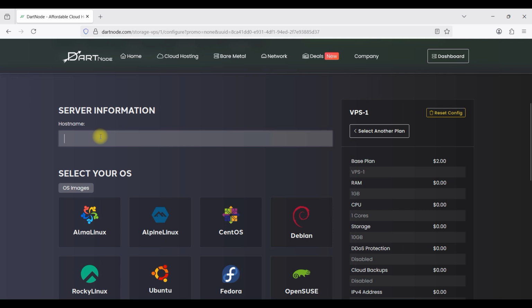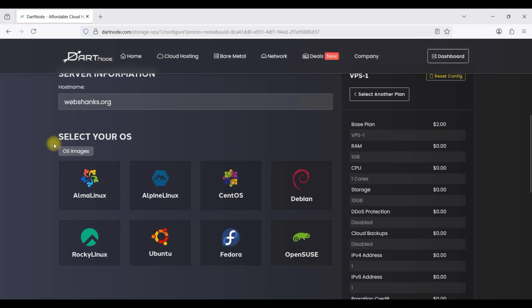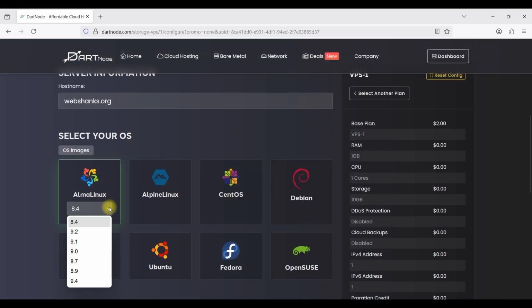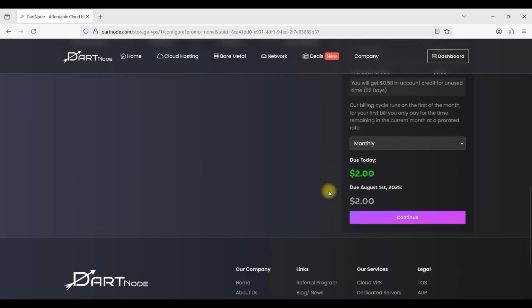Set up your host name. Let's say webshanks.org. We will choose Alma Linux. Okay, let's choose the latest. Okay, click continue.